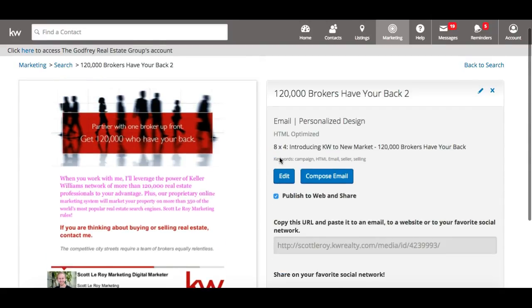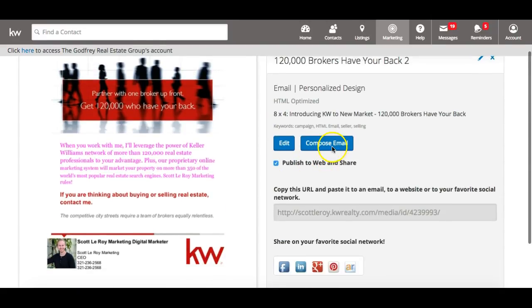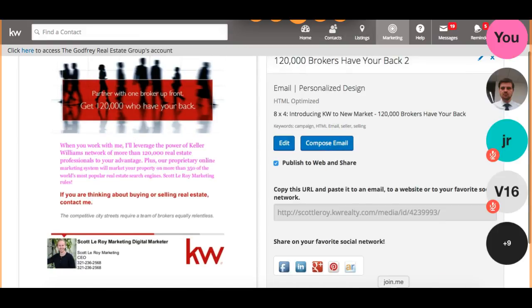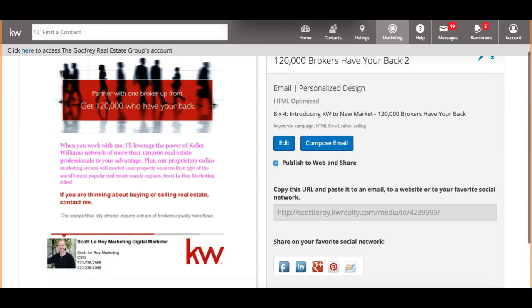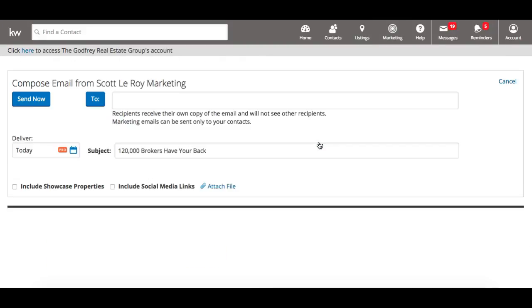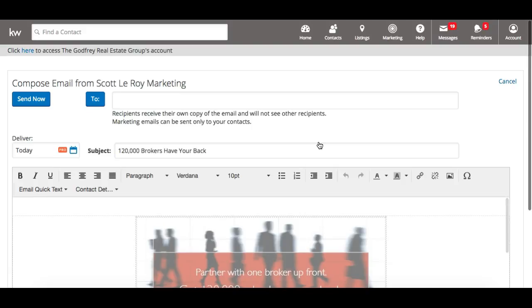But if you want to send this out through eEdge, you also have the option to just click this compose email button here. Just make sure you guys are still there. Okay, cool. All right, so this is going to create an eEdge email for us.